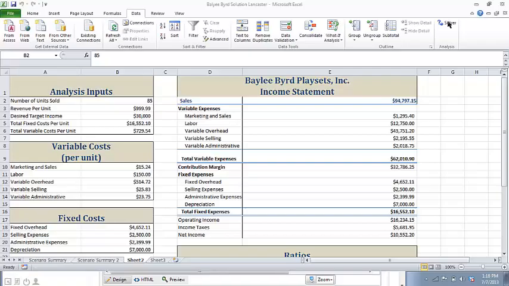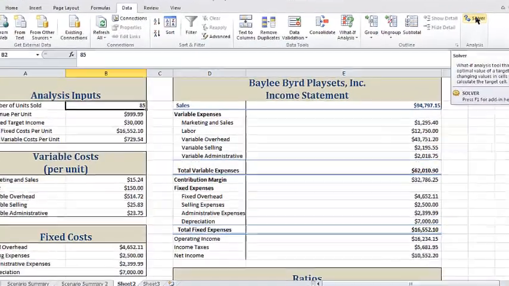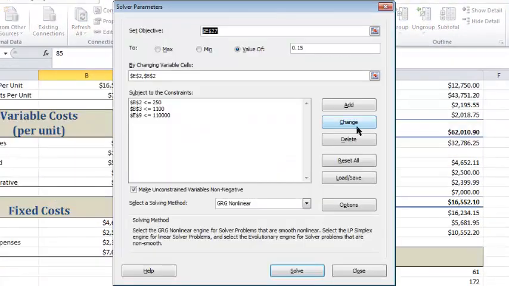Once you've enabled the Add-in Solver, and if you didn't get there, there's a document in eCollege on how to enable it. You're going to select the Data tab and select Solver. All you're going to need to do is follow along exactly what your book tells you.